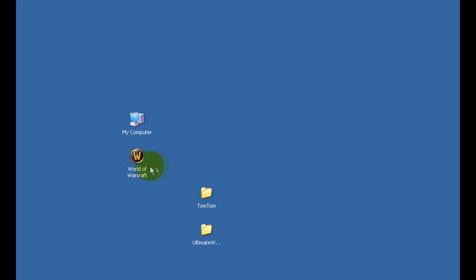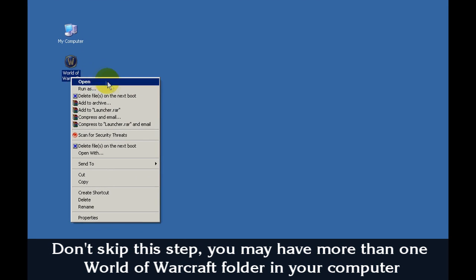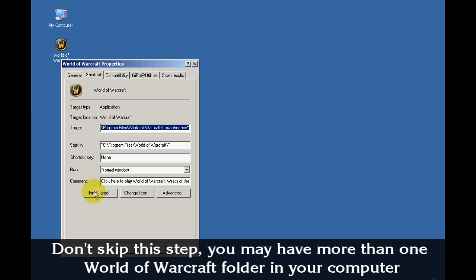Now comes the tricky part. You will need to find out where your World of Warcraft is installed. To do this, simply right-click on your World of Warcraft shortcut icon and select Properties. You will find the correct World of Warcraft folder location under the target selection. In this example, my World of Warcraft folder is located under C, Program Files, World of Warcraft.